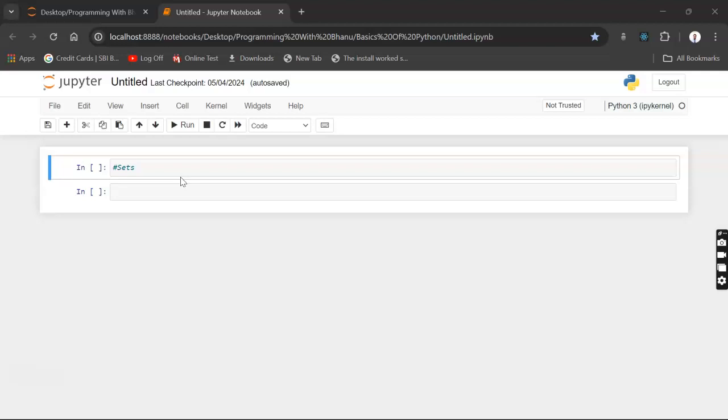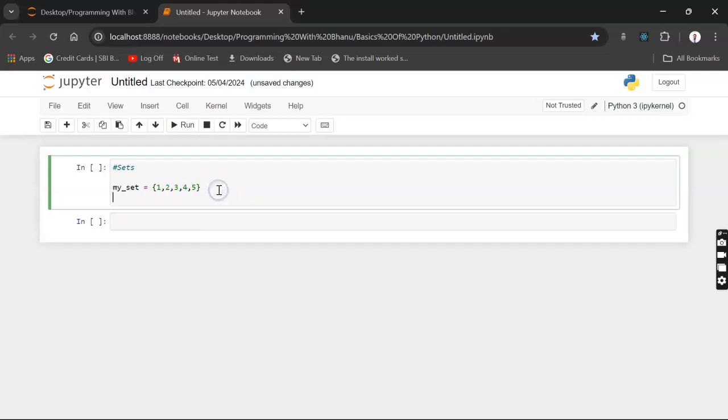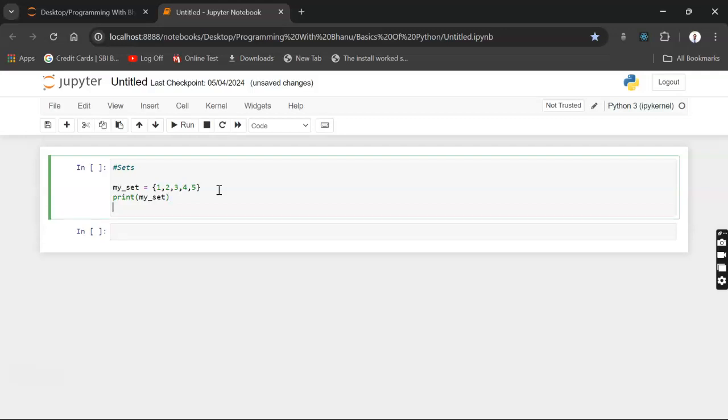So let's start with how we define the set in Python. So let's create a variable set, give it a value. Let's print out our set, and let's print out the type of set, type of a variable.